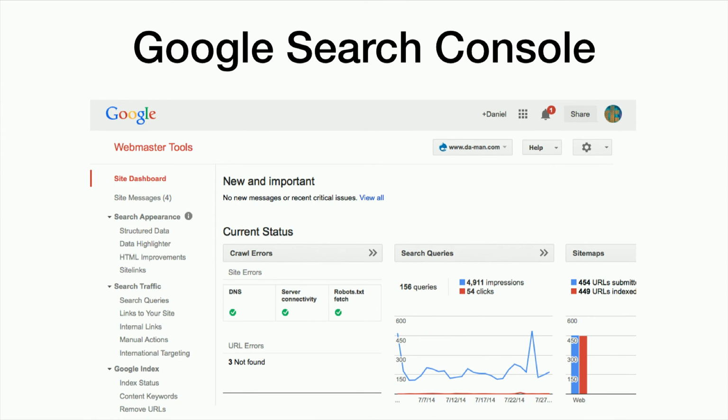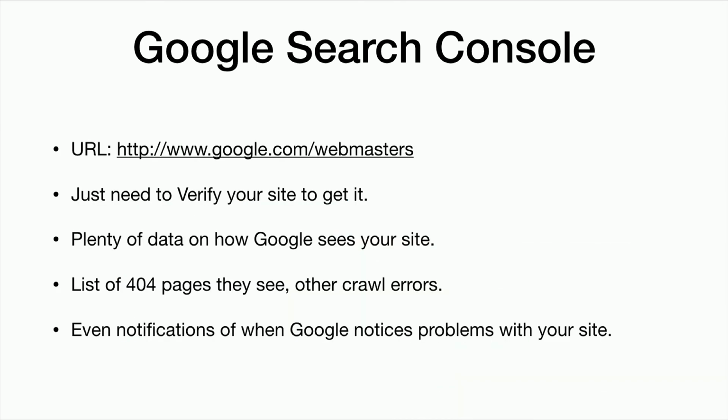But once you do that, you can get a lot of information from Google, and they can even contact you through a little inbox in the system and say, we noticed there's some malware on your site, so you might want to fix that, or something like that. So that's, I think, all I just mentioned there.